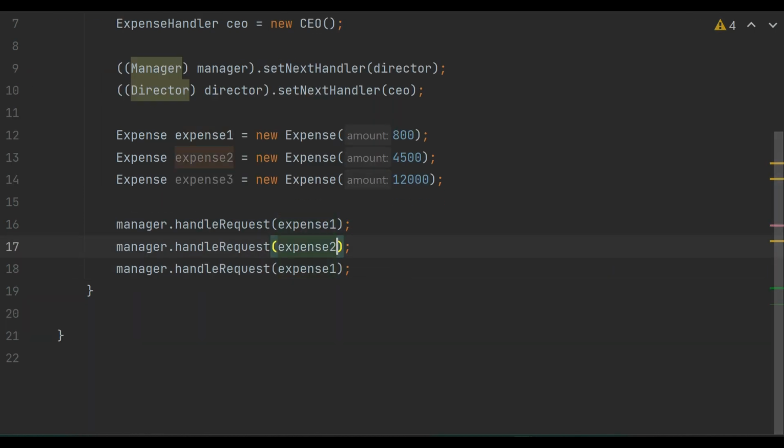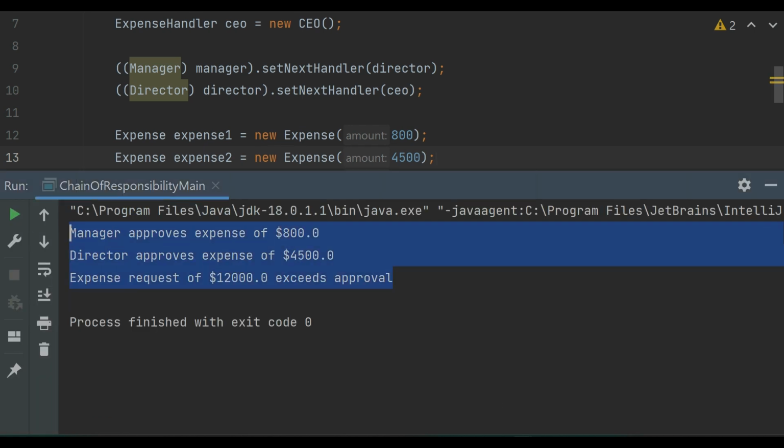The output should demonstrate how the expenses are approved or denied based on the chain of responsibility.